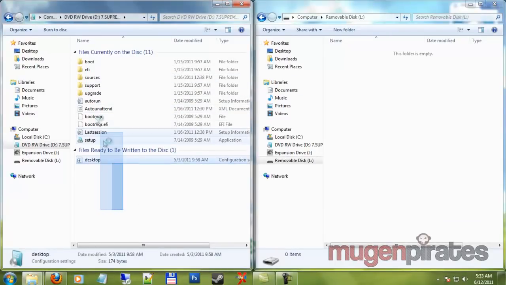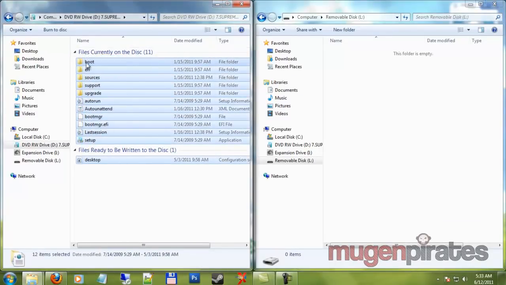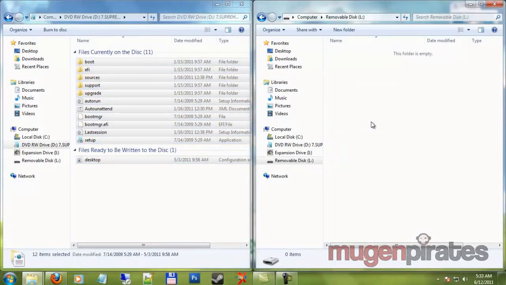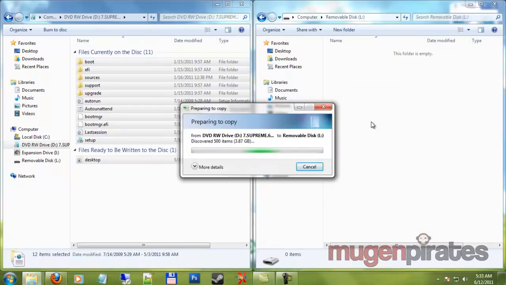After that, we're going to highlight every single file that's inside the CD drive, and drag it into the flash drive. Once this completes, you have a nice, beautiful, legit copy of Windows 7 running inside the USB.